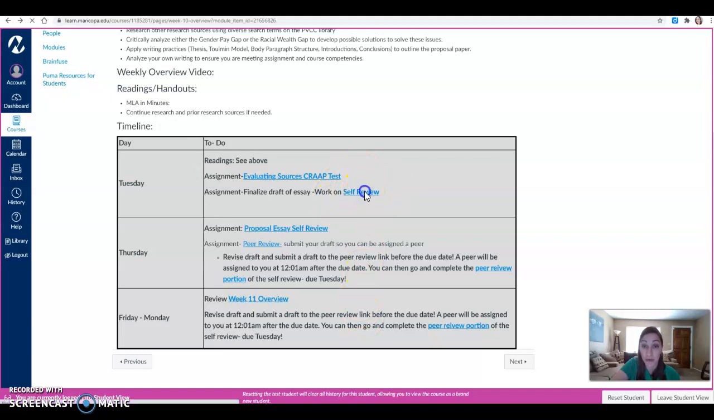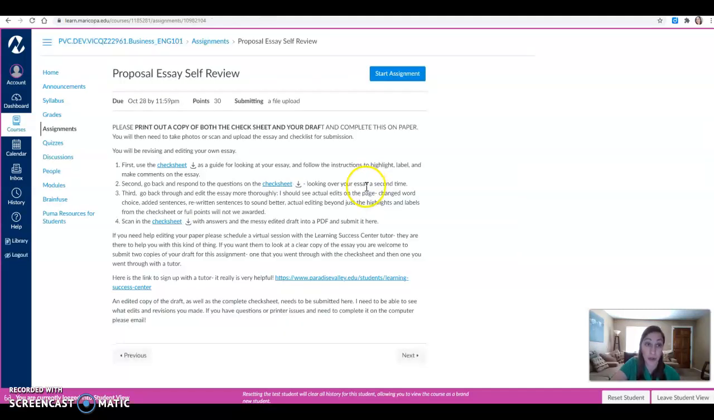So let's start with our self-review assignment. For the self-review assignment, you do need to print your essay. So this is done on paper, and then you're going to have to scan it in to submit the assignment. Okay, so keep that in mind. You're going to print out a copy of the check sheet and your draft, and then you have steps that you're going to do.